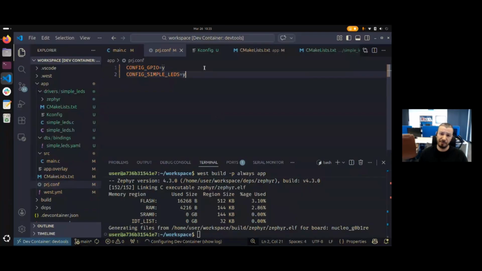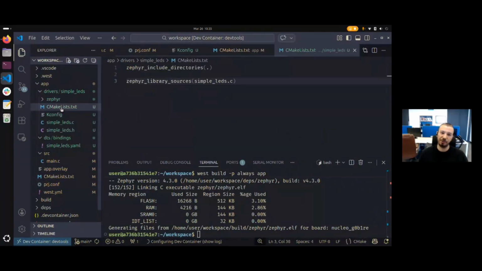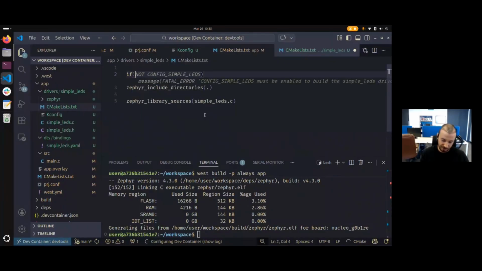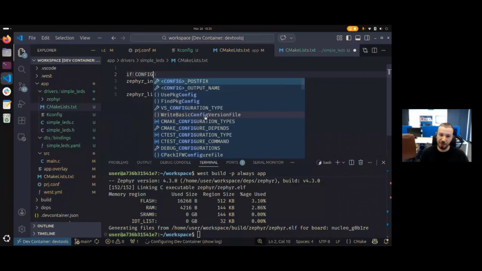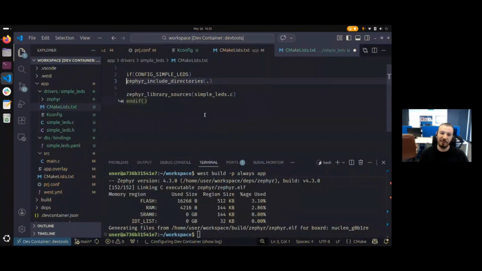So another very important thing that you need to do is to go back to the CMake file corresponding to your driver and do the following. Basically, what you're gonna do is build only if simple LEDs is defined in the Kconfig, right? If this symbol exists.